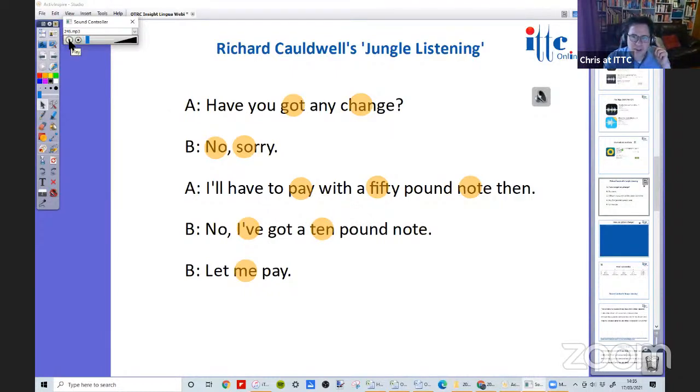Right, what did he say? Change. Have you got any change? Right, listen carefully. He's doing something strange. Listen. Oh, let's listen again.